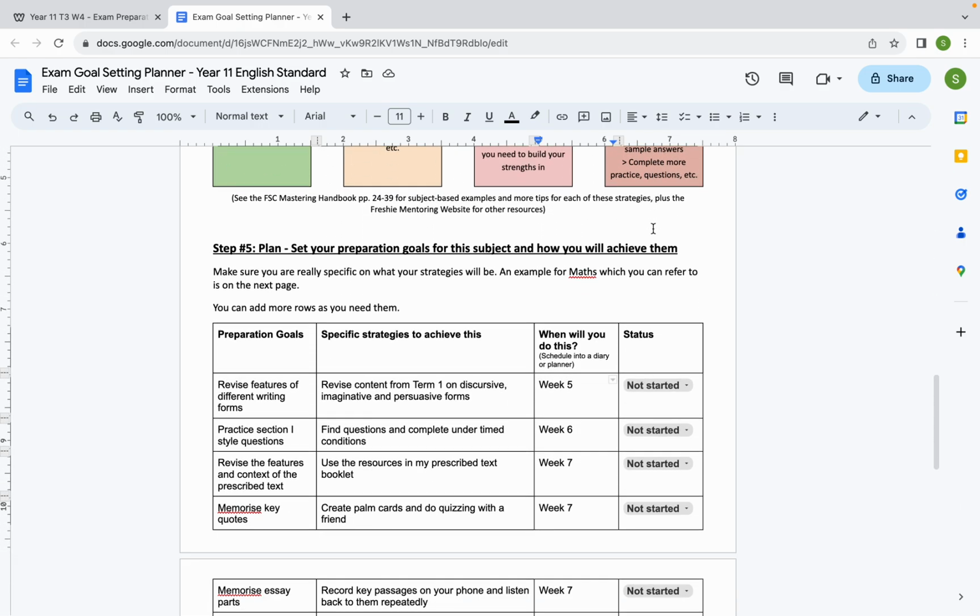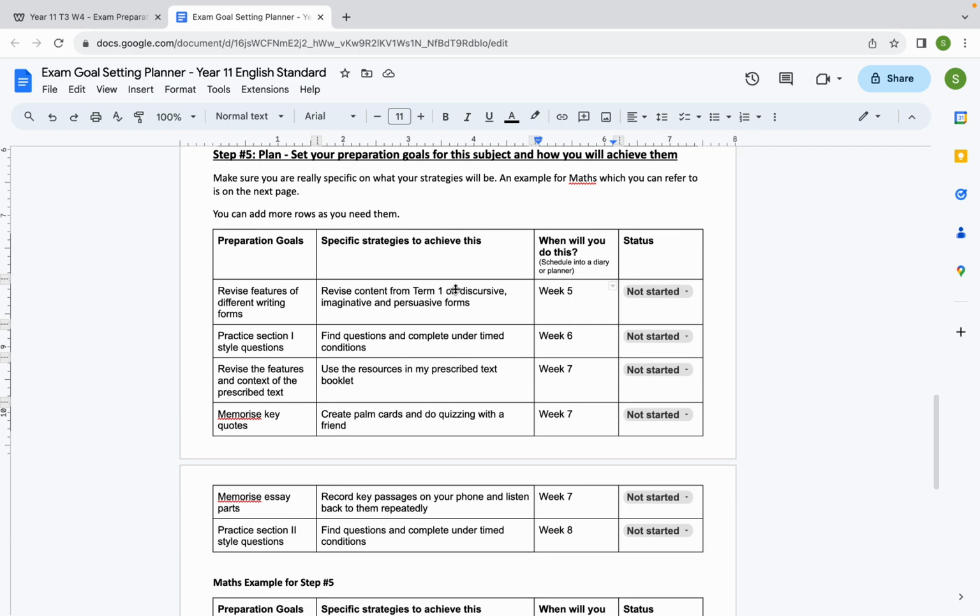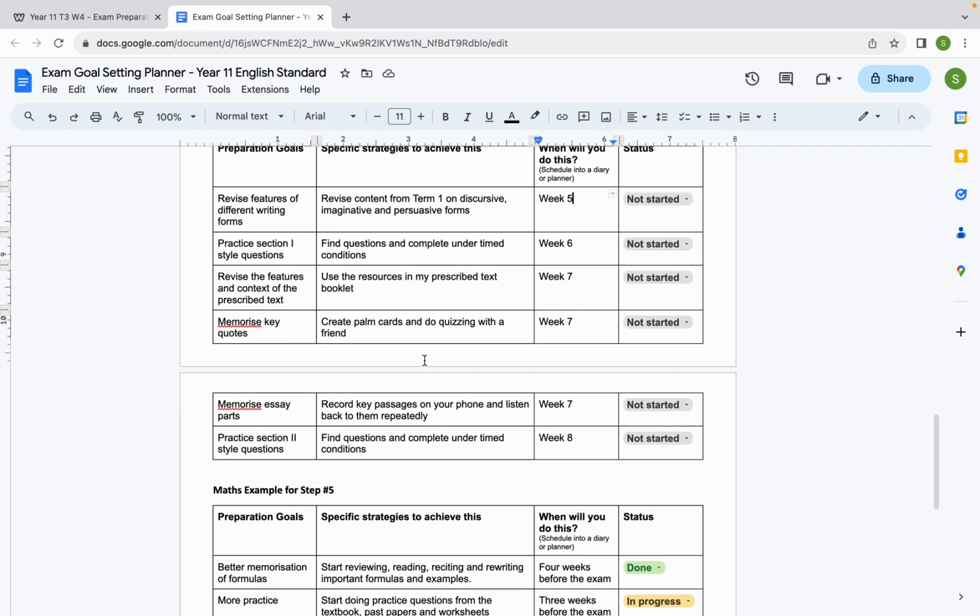Then for section 2, I have to do things like memorize key quotes and memorize essay parts. For this memorize essay parts one, by recording key passages on my phone and listening back to them repeatedly, I know from the hub on how to study for English that this is a really effective memorization technique, and you'll all know how to do it because of your podcast task.